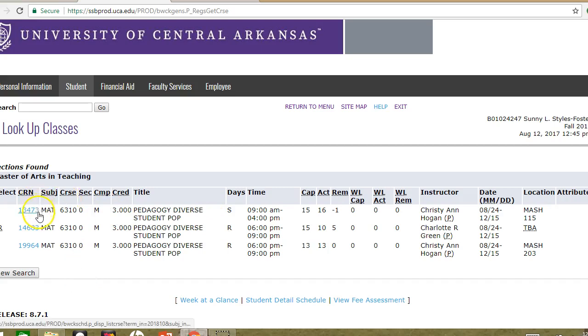So the CRN number, these numbers are assigned to the faculty, and that lets us know the different sections that are being taught. So while we have the same courses 3 different times, there are 3 different sections, and those CRN numbers distinguish the different sections. So as I scroll through, these are all pedagogy. The days, the S means Saturday. The R's, those are Thursday classes.